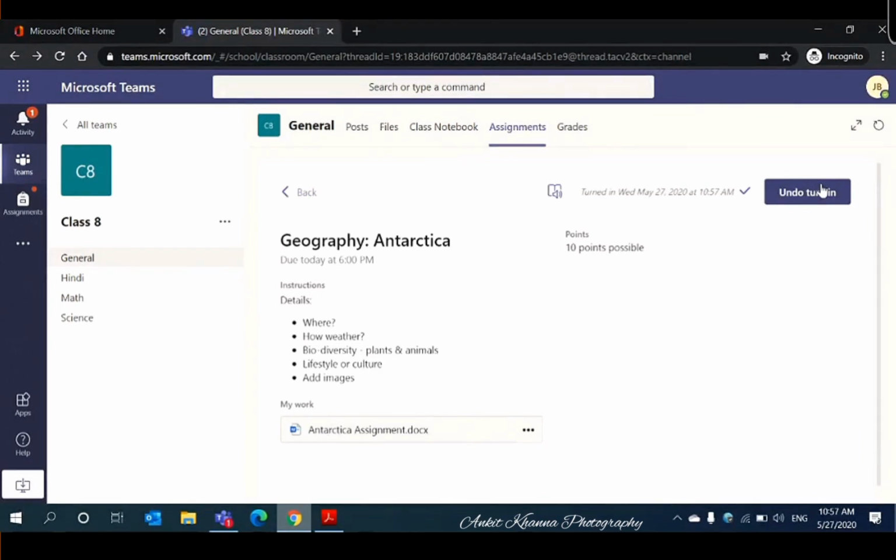By mistake, let's say you click on turn in, but your assignment is not finished yet, and you accidentally clicked on turn in. There is an undo turn in option. So if you have accidentally clicked on turn in, you can just undo it. Okay.